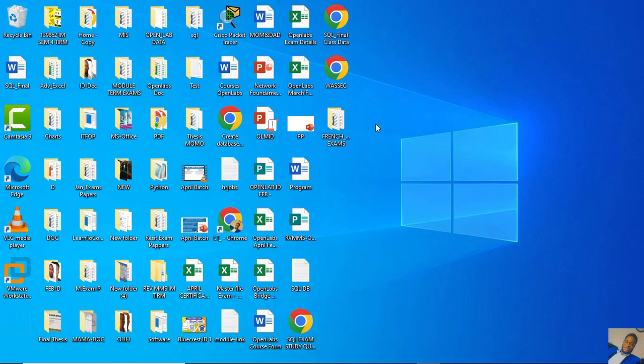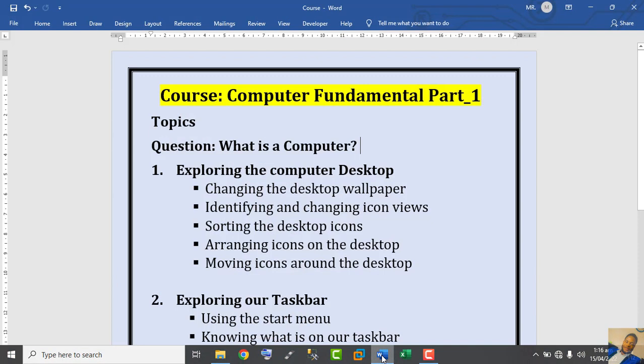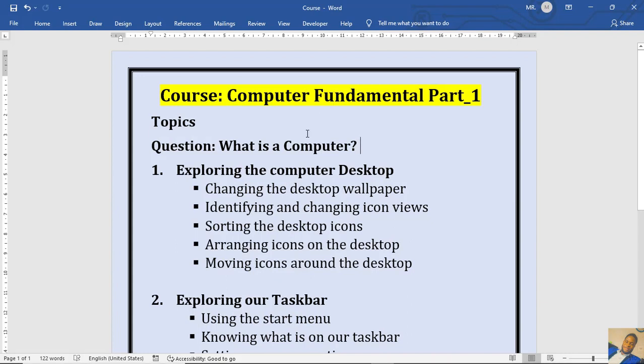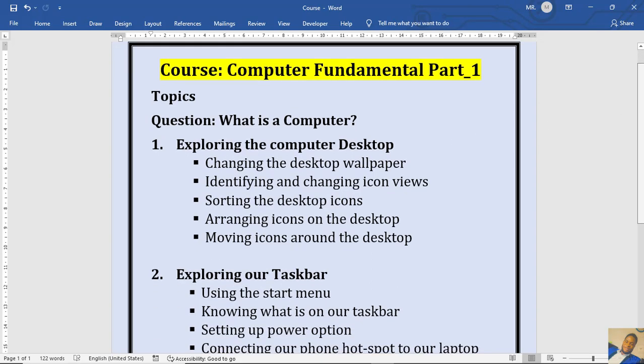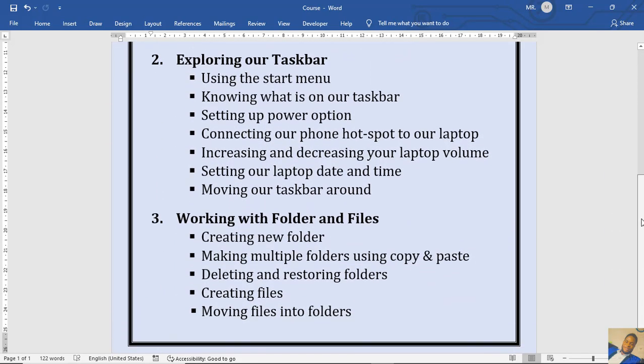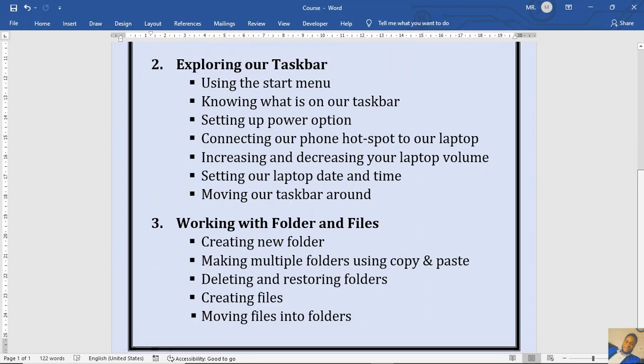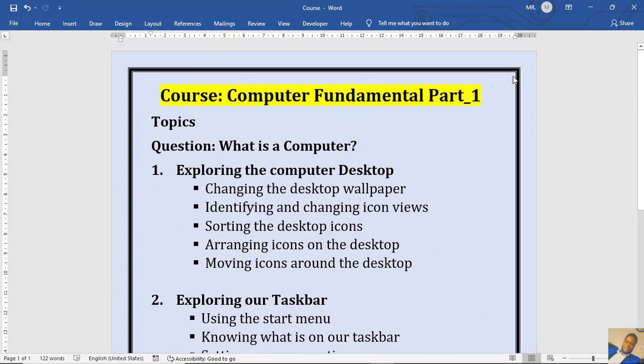So today we're going to be looking at the Computer Fundamentals Part 1 video, right? So there are agendas that we have to go by. We have to look at how to navigate through the desktop, changing the wallpaper, arranging our icons in different ways, and looking at the File Explorer. That's going to be the second topic. We'll also be looking at working with files and folders in the very first video.